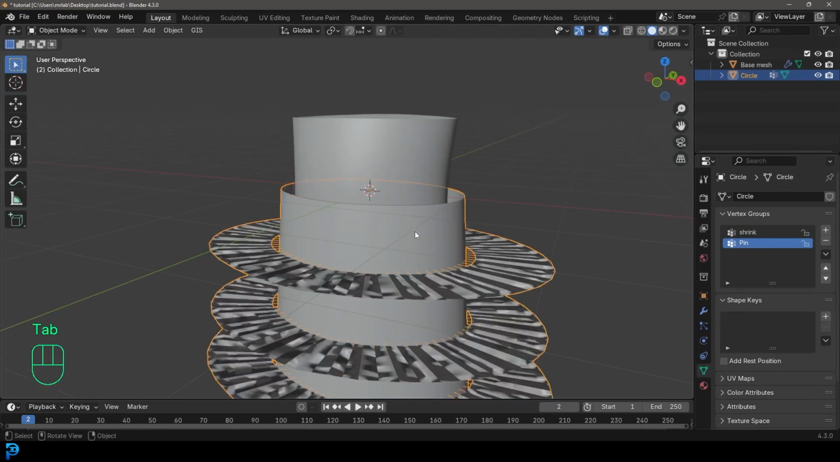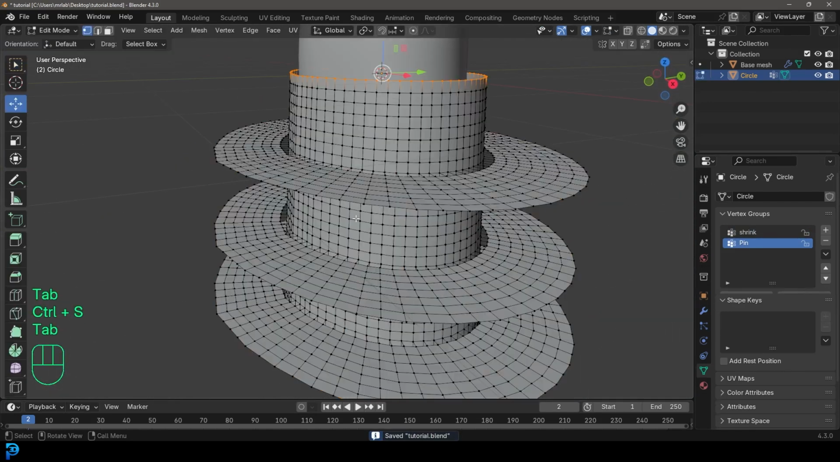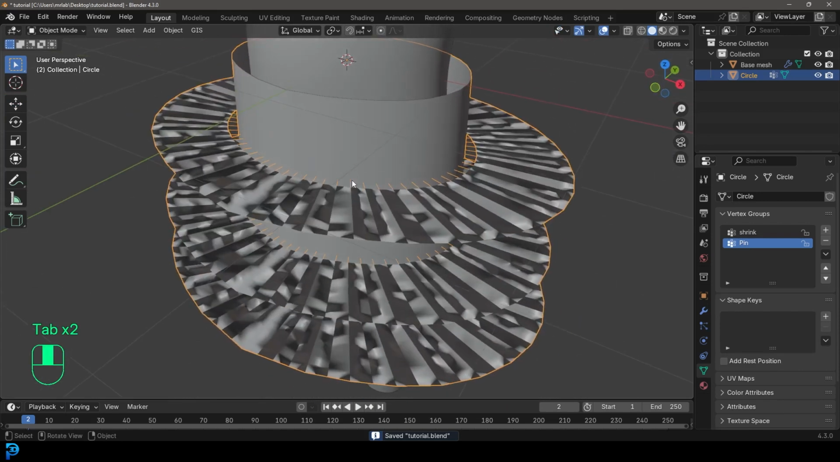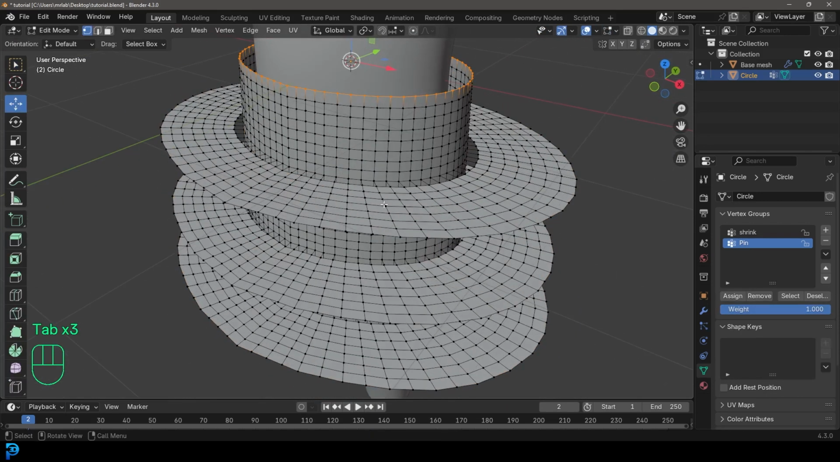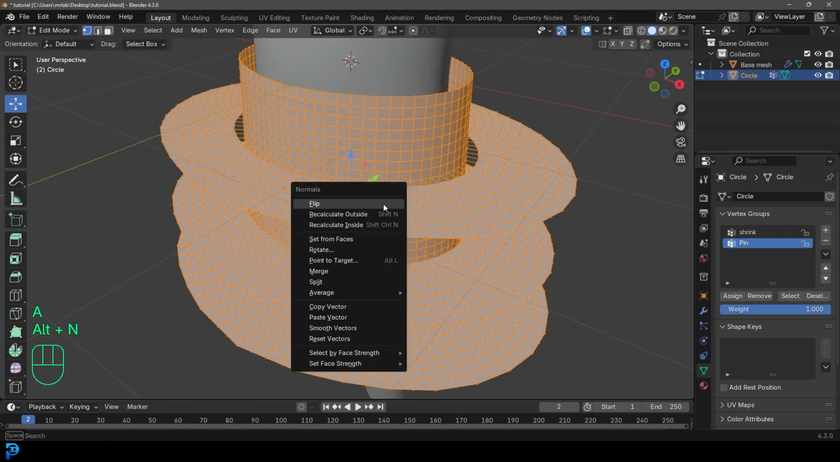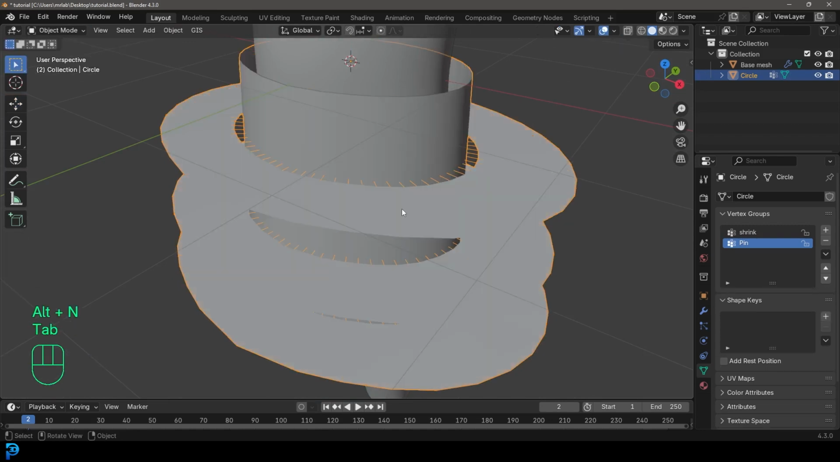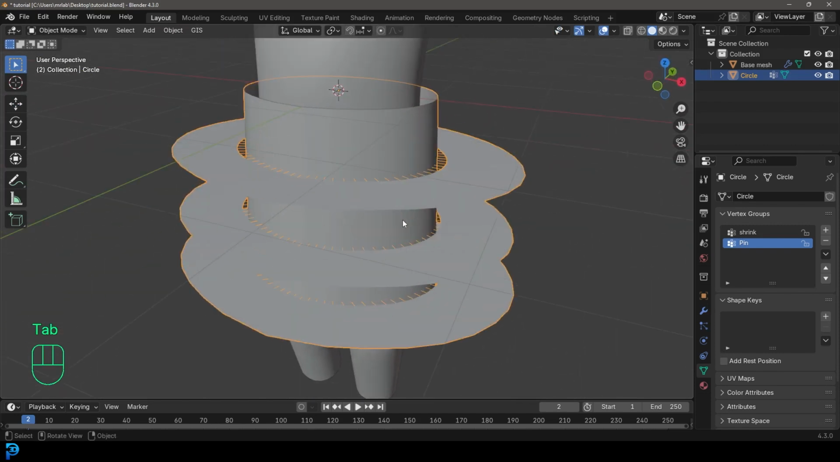Okay, so let's tab back out. And if you're getting sort of this weird normals thing, just tab back in, go A to select everything, go Alt N, and just recalculate the outside normals and tab back out. And that should fix that weird shading.